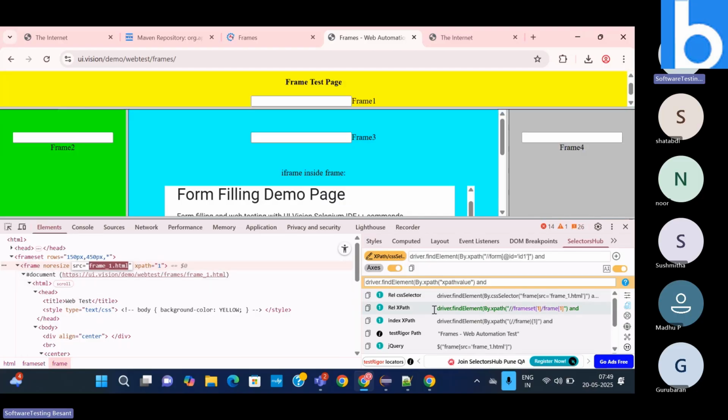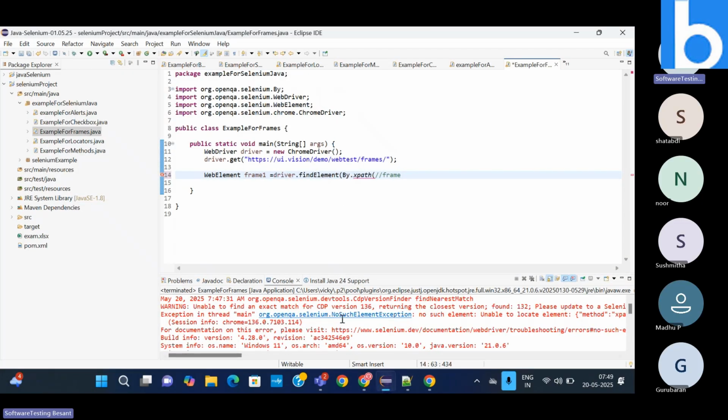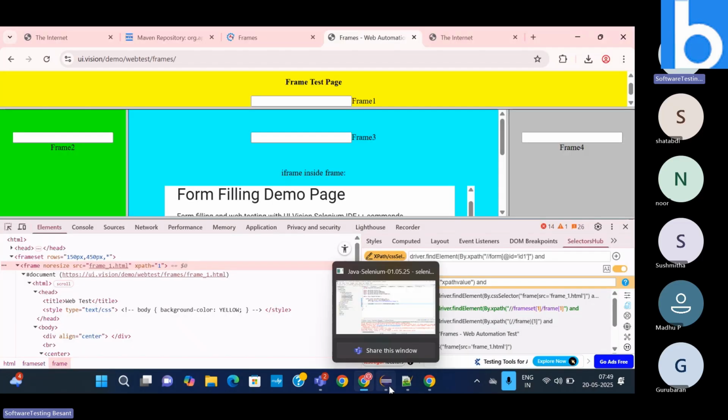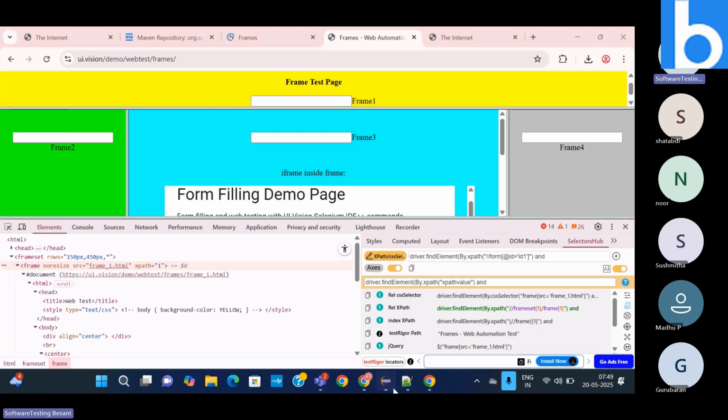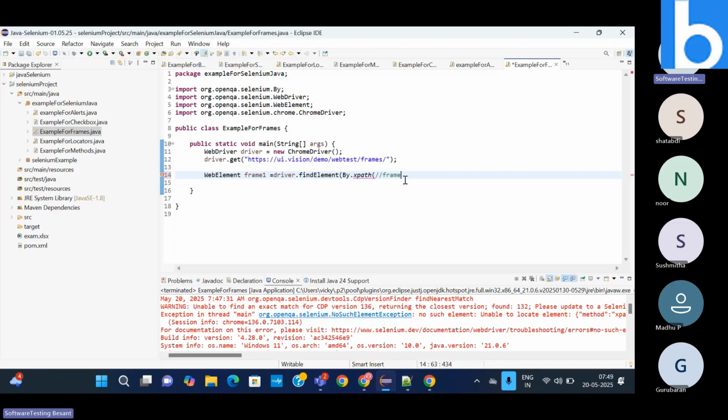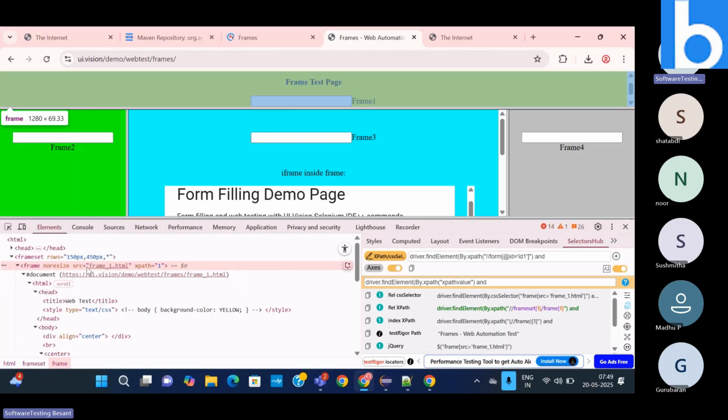That XPath given by Selector Hub is not working for me. You can see the no such element exception happened because that XPath I got from Selector Hub is not working. So I'm going to create my own XPath. I'm going to use this frame tag, and inside the frame tag I'm going to use the attribute, so the at symbol should be present. The attribute I'm going to use is SRC.